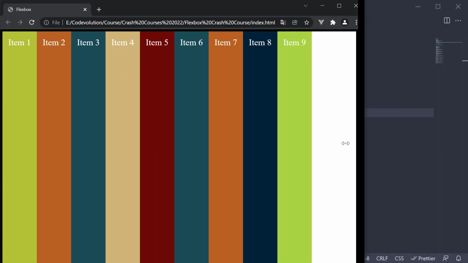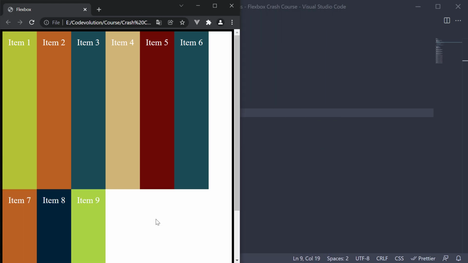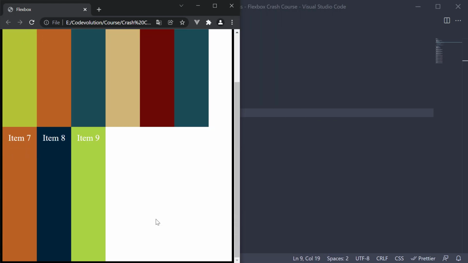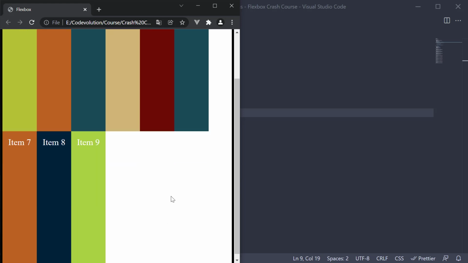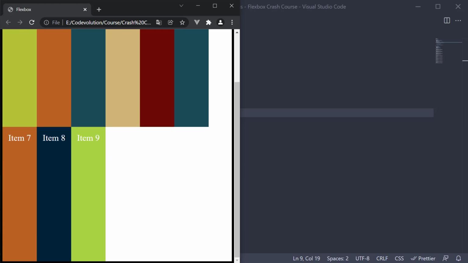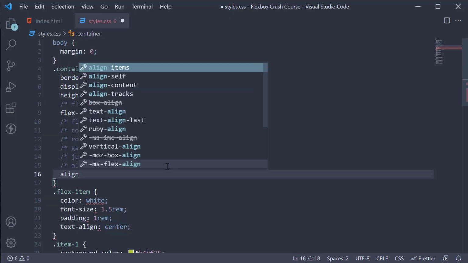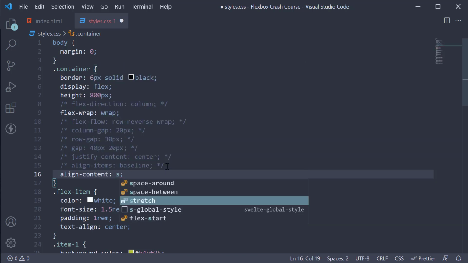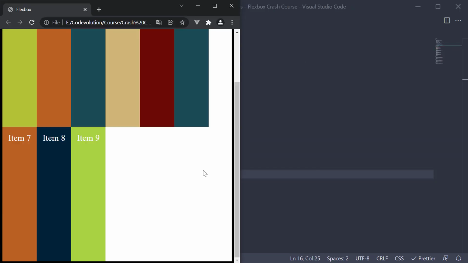If I reduce the width, you can see the content wraps into 2 rows. The align content property is used to align these rows of content within the container. The default value is stretch. You can see both the lines stretch to fill the available space. So if we set align content to stretch and refresh the browser, you can see there is no change.